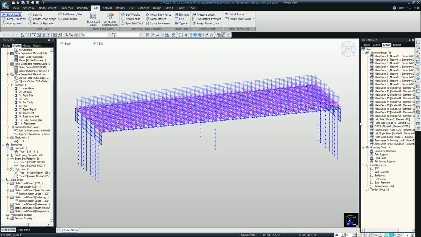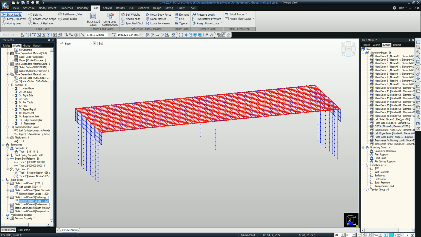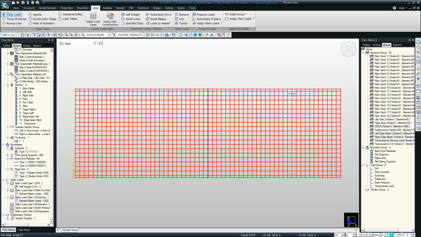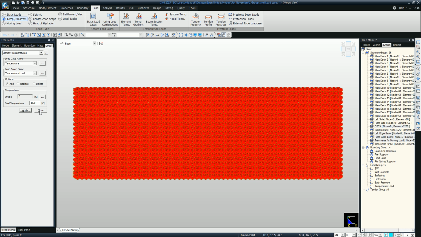So for the temperature loading, I will be selecting the deck, both edge beams and the transverse moving loads. Actually, let me undisplay those loadings. Okay, so now you can see that all the elements have been selected, and I will be applying the element temperature loads onto these. So for this, I'm going to go into temperature and prestress, element temperature load. And here, just simply select the load case name and load group name, temperature load, and apply 15 Celsius. Press apply, and as you can see, this has been created.